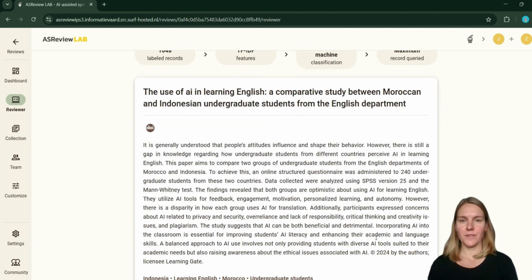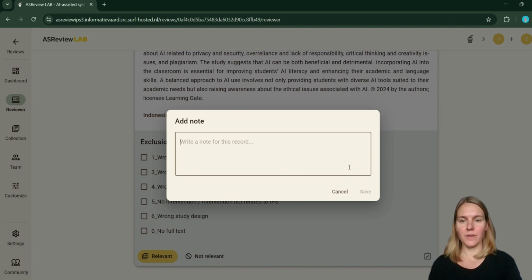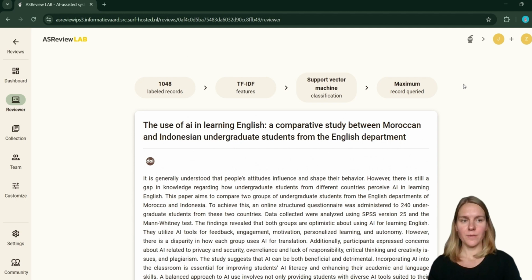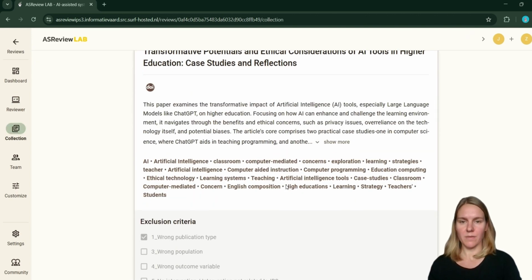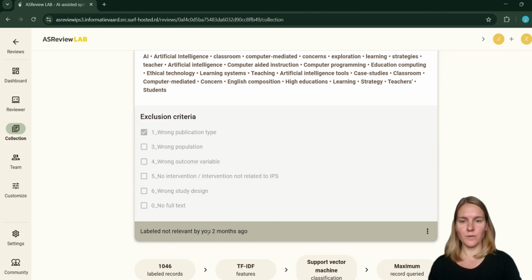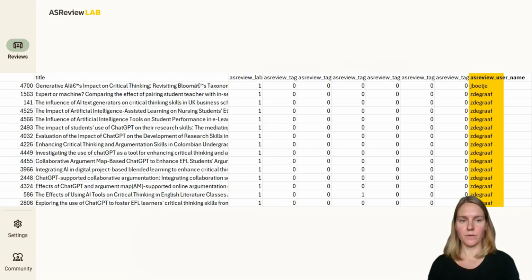For each article, you can also leave a note, so collaborators can check on you if you have any doubts. In the right corner, you can see who is collaborating on this project. You can also find more detailed information on this under the Teams tab. Under the Collection tab, you can see which articles were screened and who screened each of them. If you export the file, you can also see who rated each article.